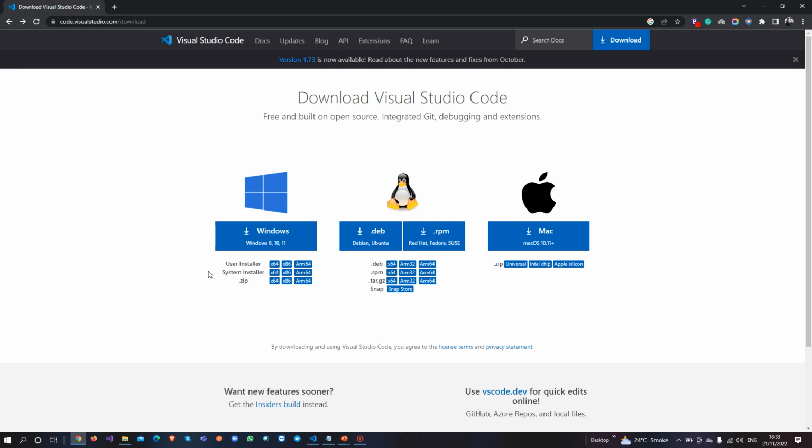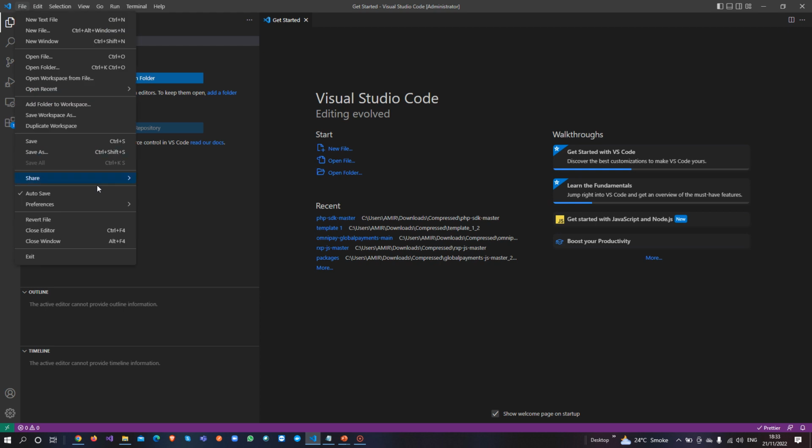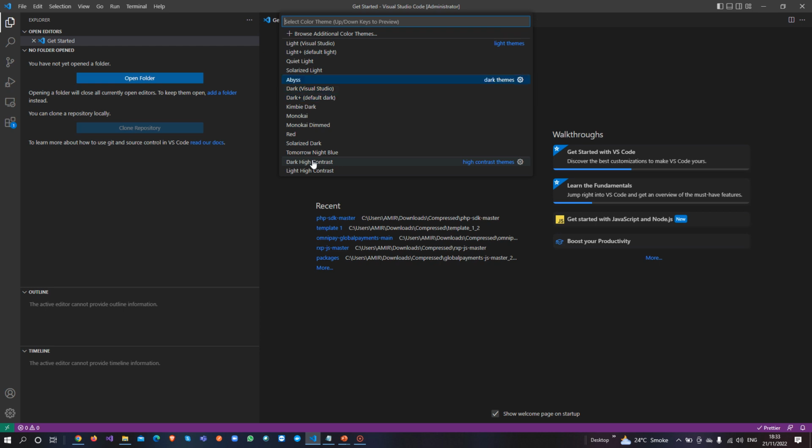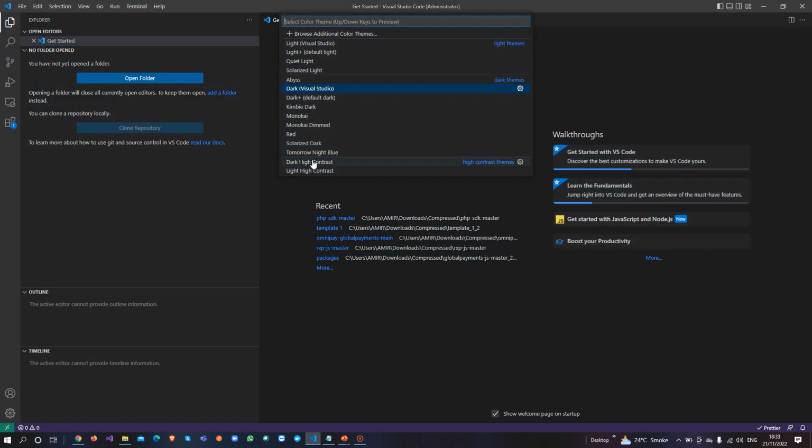After downloading the tool, all you need to do is install it and then you can see this UI on your page. These are my recent projects, so just ignore them. Now you can do some settings. You go on File, then Preferences, and here you can see the color themes. You can choose the color theme which you like. There are a lot of default color themes, but I like Dark Plus, the default dark, the most. So this is my most favorite. You can choose depending on your choice of colors.